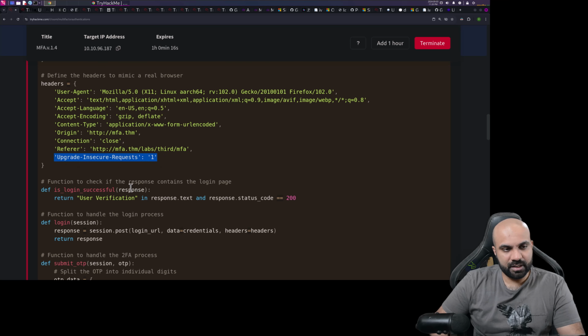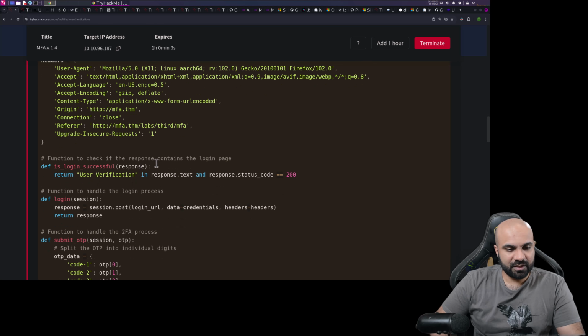I think this will enable us to use an insecure version of the request, if you are using HTTP or something like that. I'm not sure about it, but this is what I can think of right now. Function to check if the response contains the login page: a user verification in the response text, that means the status is 200.